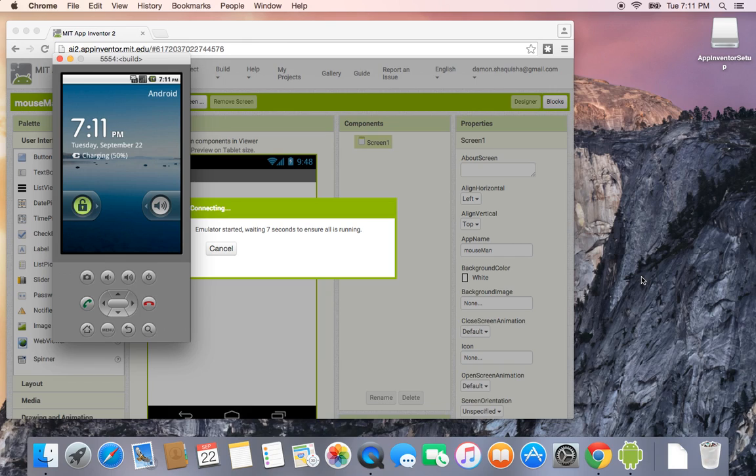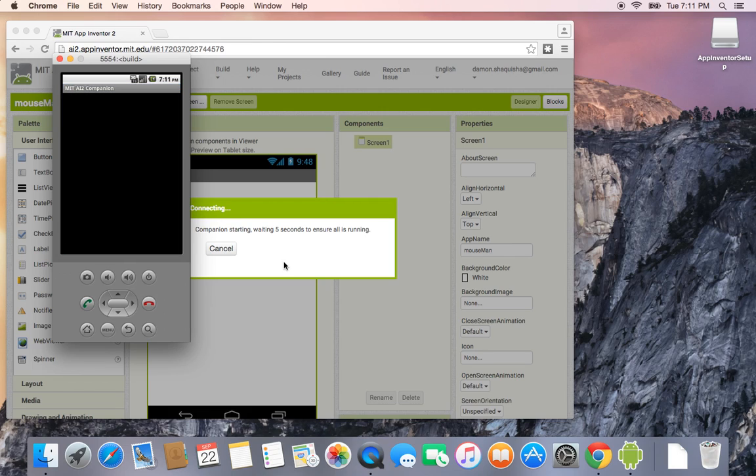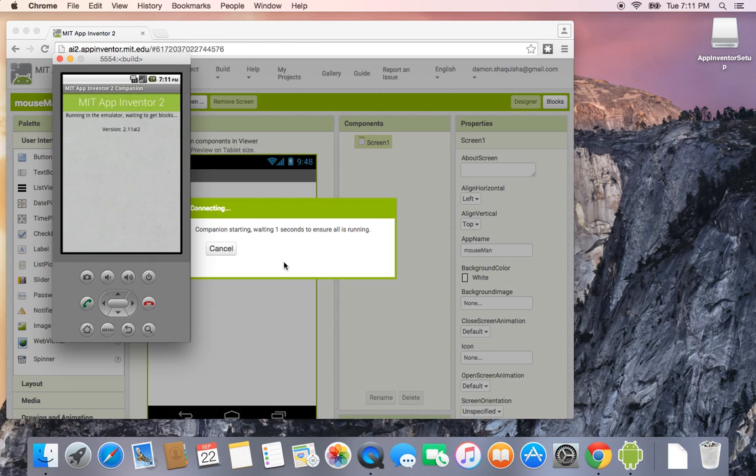Okay? It's going to say connecting emulator started. Wait 5 seconds, 4 seconds, 3 seconds, 2 seconds, 1 second. Okay, and then it's gonna say starting the companion app. Okay, now it's doing its thing. Let it do its thing. Okay. Now verifying that companion app started.